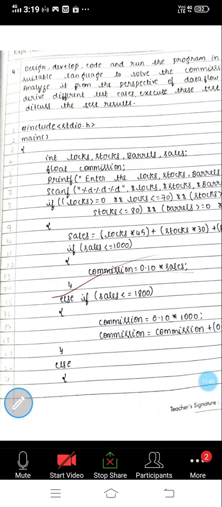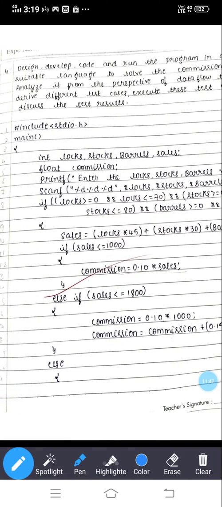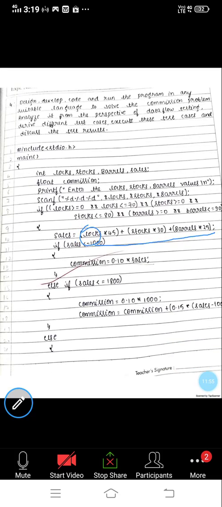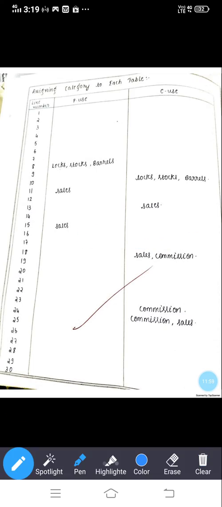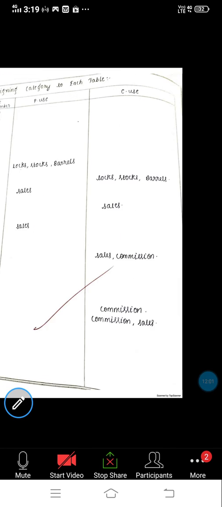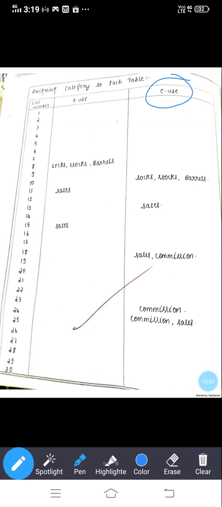Now see here, this line number 10. In line number 10, we have is equal to symbol, so assignment operator is there. Right hand side of assignment operator, we have 3 variables, that is logs, stocks and barrels. So that we can write under computation use. See here, under CUs, for line number 10, you have to write logs, stocks and barrels. Understood? Because we have used those 3 variables for some kind of computation.